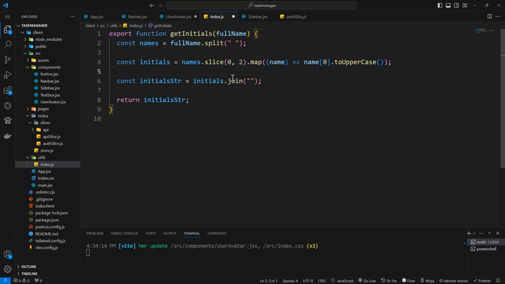So first name, then the space, right? So we split it by the space into an array. And when we get the array, we just want to take the first and the second. Assuming you have 3 names, we only take the first 2, right? Okay, so we take the first 2 and we map over it and get the initials, I mean the first letters of each name, and we join it together and return it, right?